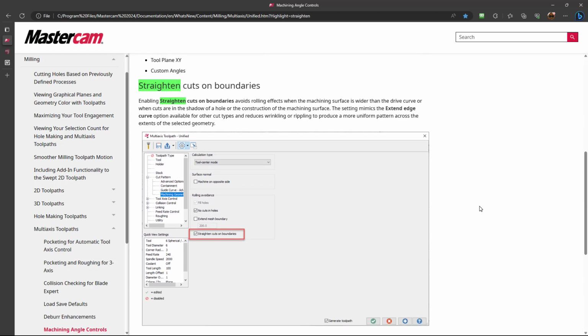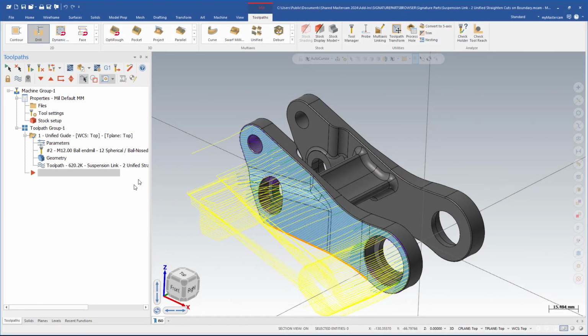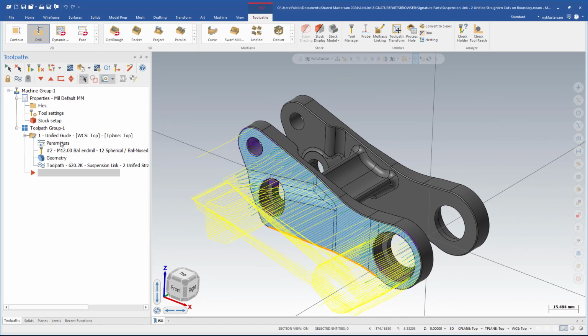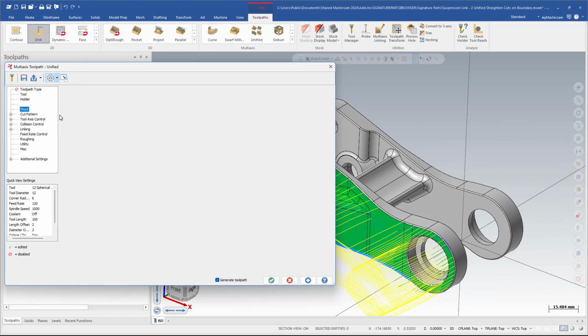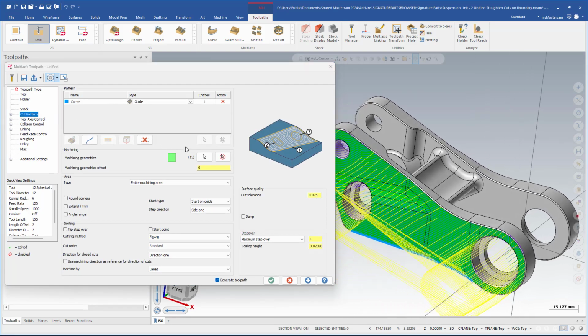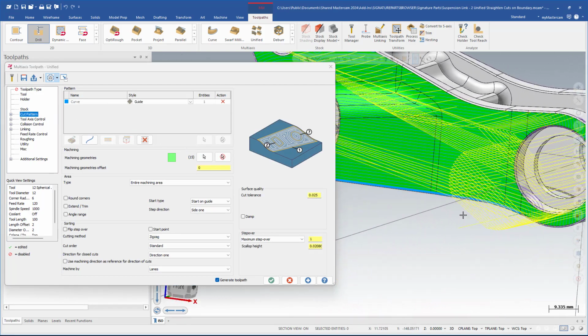The other thing to talk about is the option for straightening cuts on boundaries. So this is going to be pretty similar to extend edge curve, which we saw in, I think that was Morph. But this works slightly differently, and it's going to be really great for Unified. So let's go check that out. So taking a look at this toolpath here, we're using a Unified toolpath, and we are guiding this in the cut pattern. We have one guide curve, and that's the blue one that's down there.